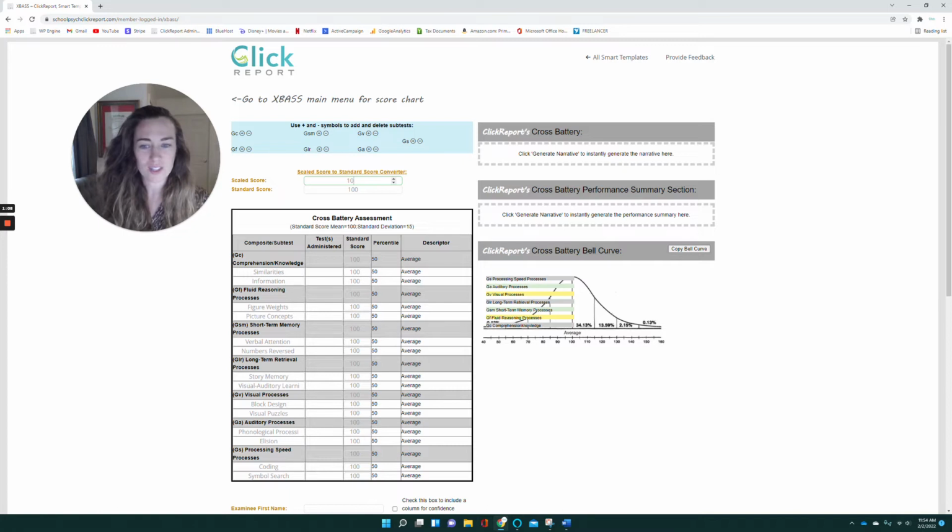Okay, so to do this, you're just going to either use these buttons to change your number, or you can backspace and put in whatever you need there. And your standard score will show up right below that. And this is the score you want to use to put into your table.